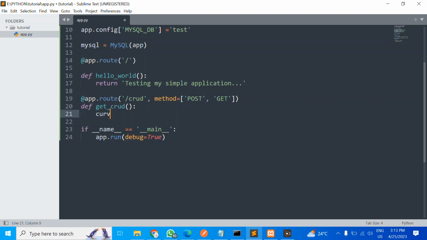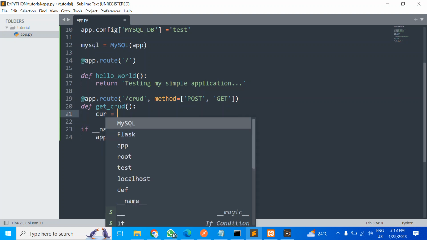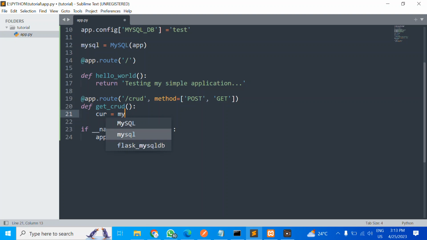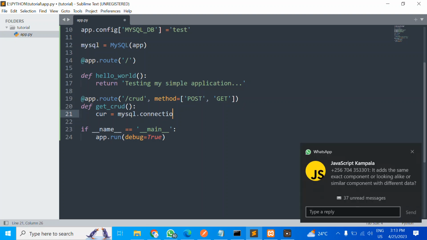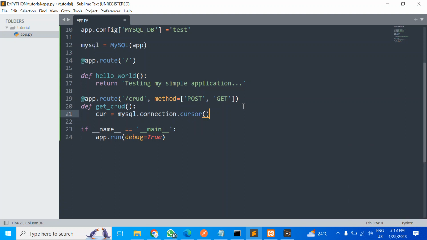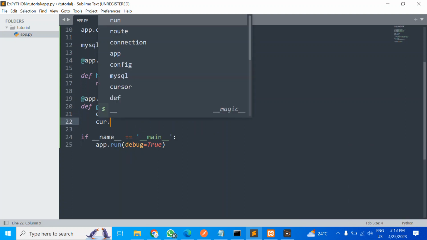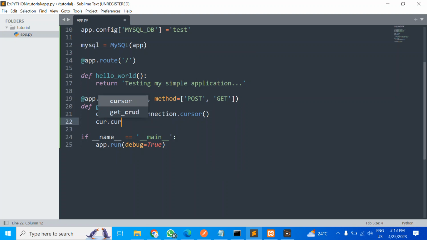I'm going to define the cursor, which is going to be equal to my MySQL dot connection dot cursor, because I'm connecting it to get it. This is going to give me a complete chance to use a cursor and pick up the complete data. And then also cursor dot execute, which I'm trying to pick from up there, to execute the complete command that I'm going to use to pick up the data.